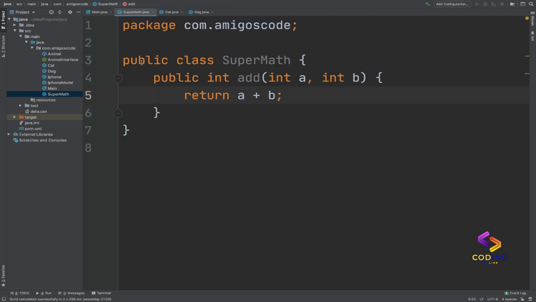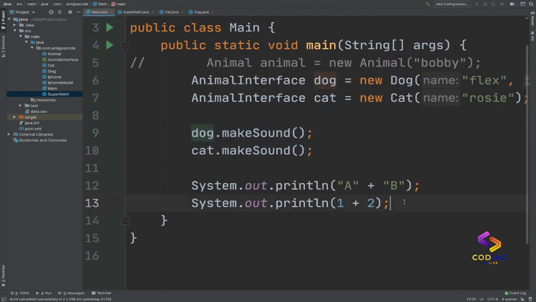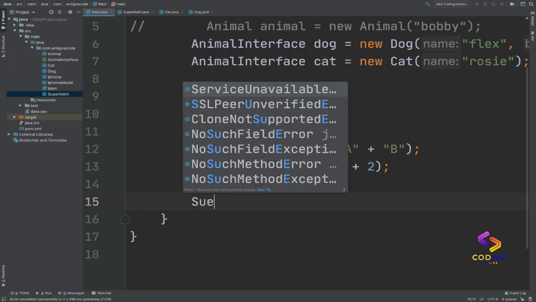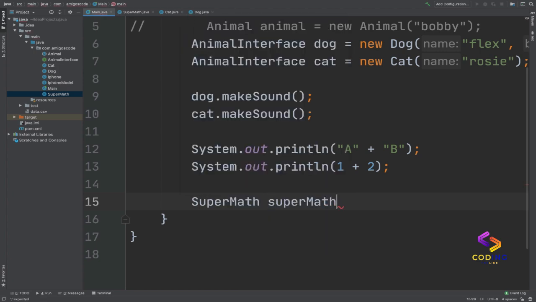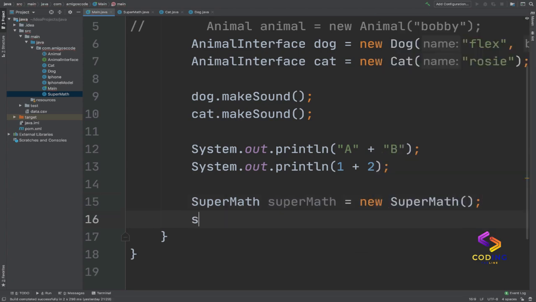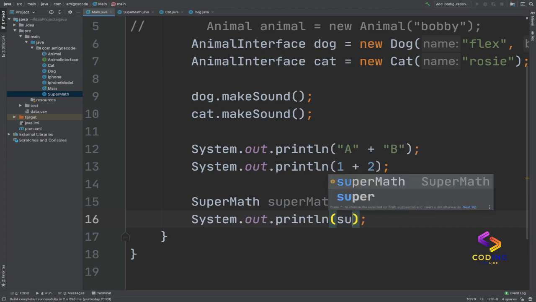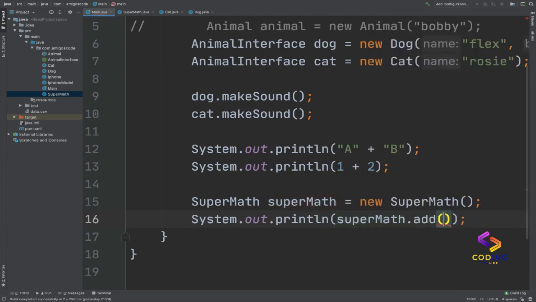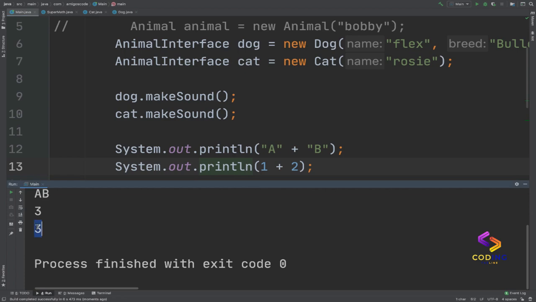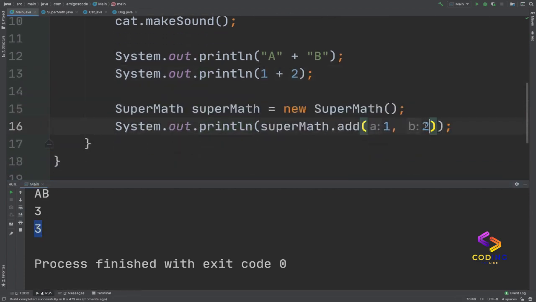Now if I go back, right here after this print statement, I'm going to say SuperMath class equals new SuperMath. Now I'm going to say sout, SuperMath dot add. If I expand this, I can pass 1 and 2, and if I run this, you can see that we have 3. Let me change the numbers here, 90 for example. There we have it, we have 91.